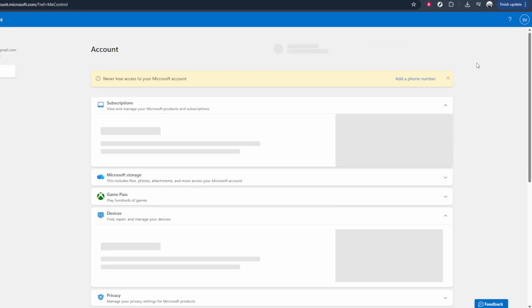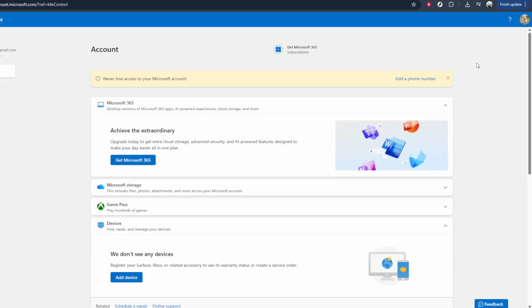After clicking your profile icon, a small menu will appear. From this menu, you want to select the option that says My Microsoft Account. When you click this, it will open a new browser tab or window that takes you to your main Microsoft account page. This is the central place where you can manage settings for your identity, subscriptions, devices, and security, all tied to the same login you use for Teams.